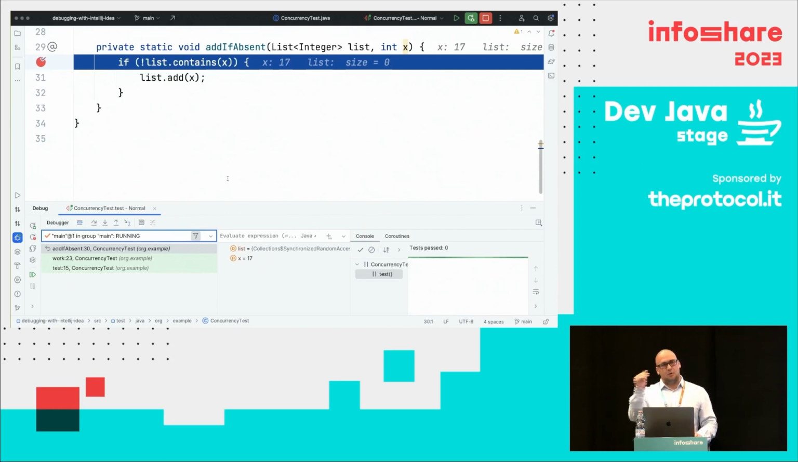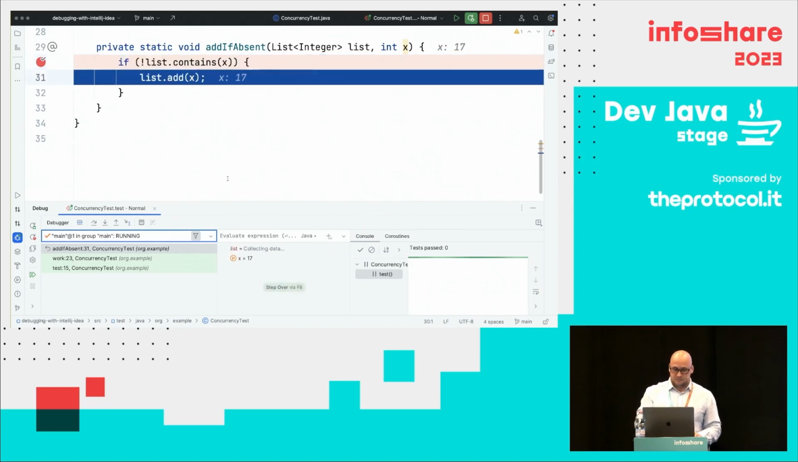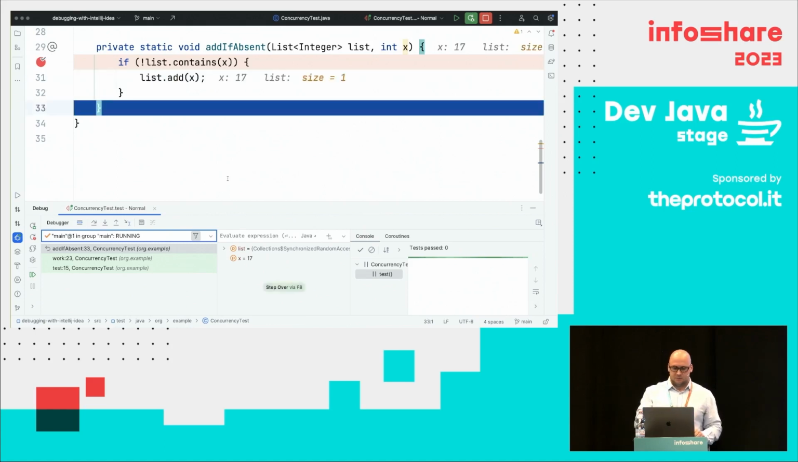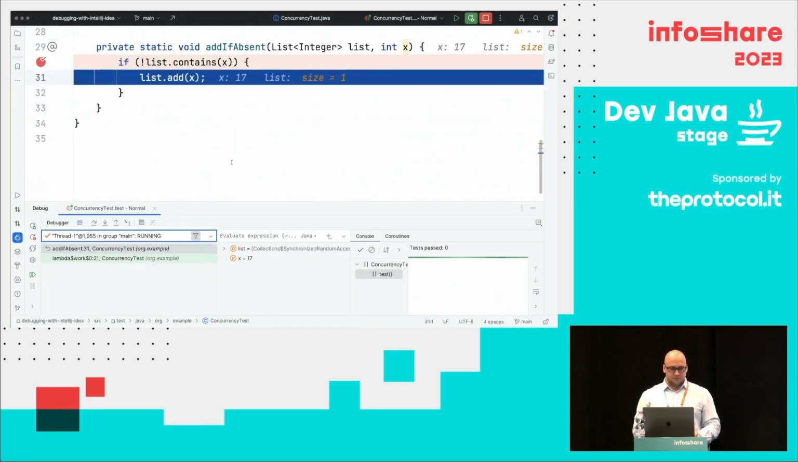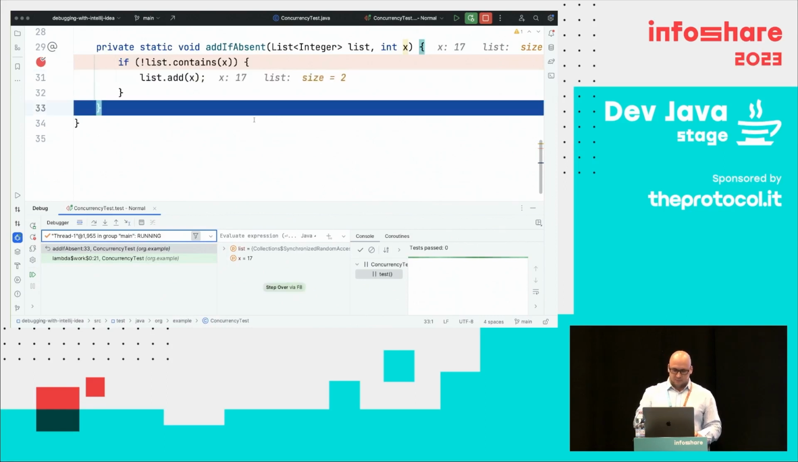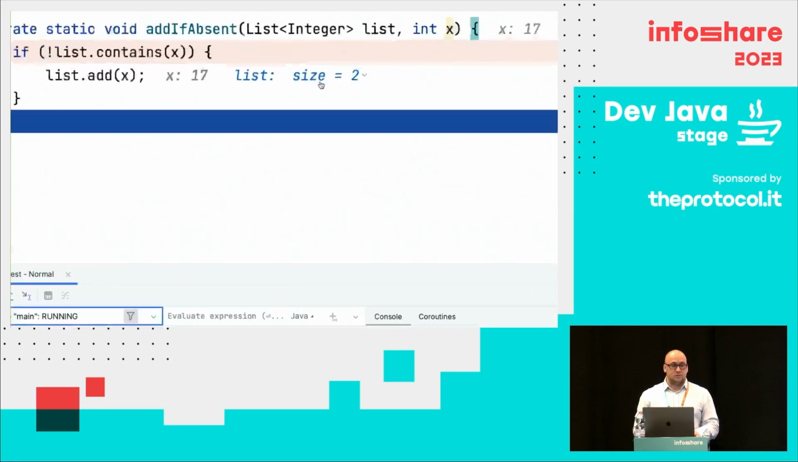What if we step over again? Because thread 1 did not add a value yet. We are both there. So both threads are currently on the line which is adding a value. Now we step over here. We have size 1 right here. We go into the different thread again and step over. And we have size 2 suddenly.